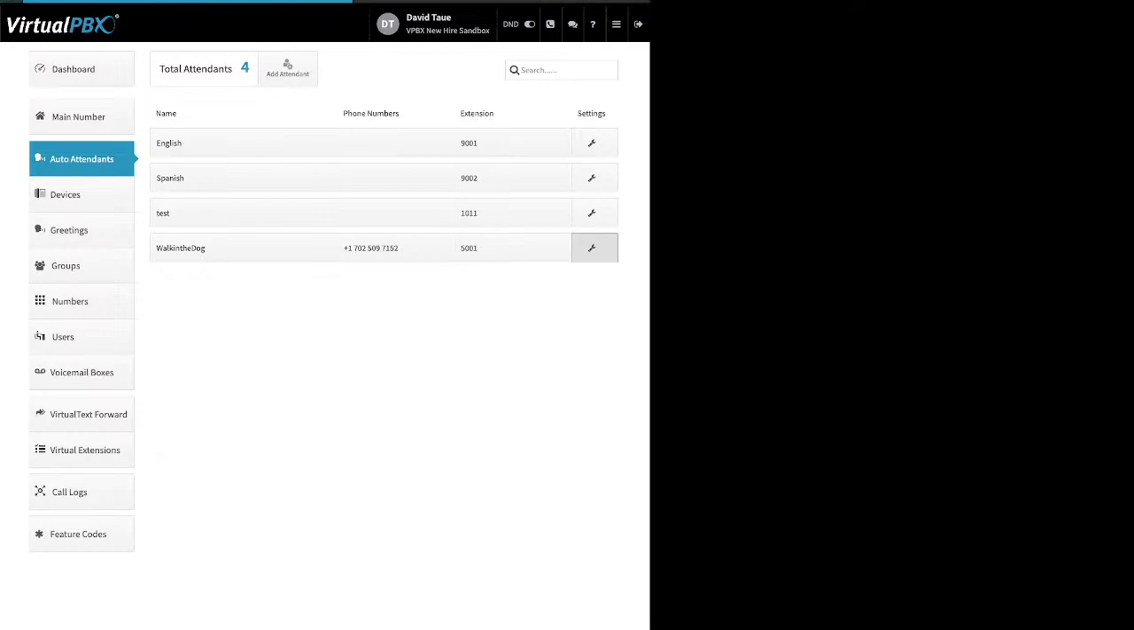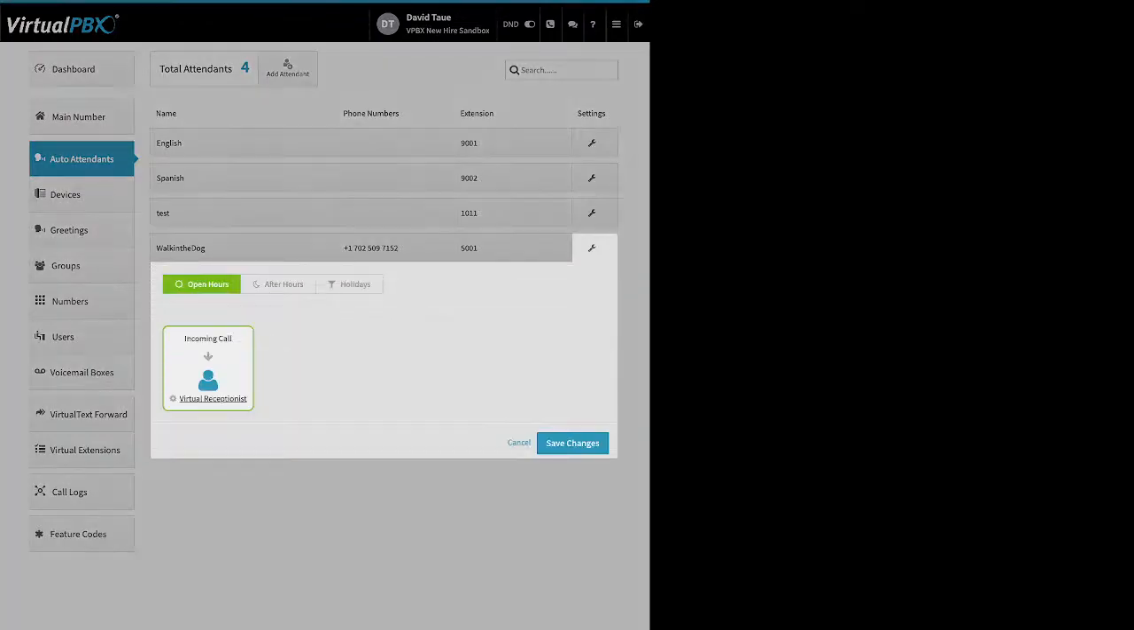Little wrench icon here under settings. You have open hours, after hours, and holidays, right? This matches what we set up under the main number, right? So if you have businesses where one business is 24/7 versus one that's Monday to Friday, 9 to 5, you're going to want to talk to our account services team about what the best option is for you, in terms of trying to have them on one account where we do custom work for you, or if it makes more sense for you to have two separate accounts.